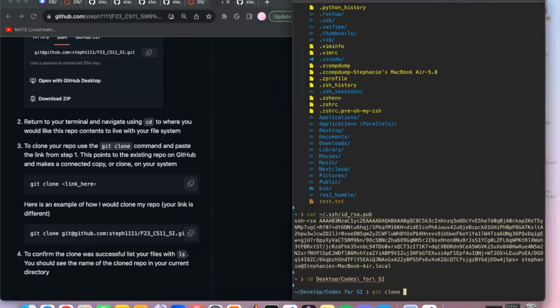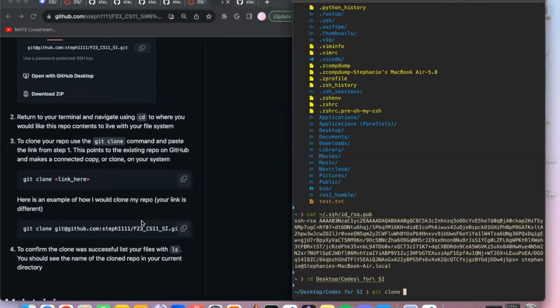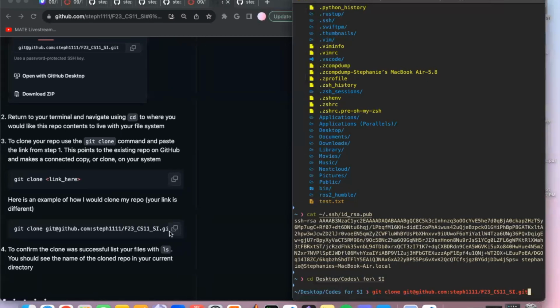So git space clone. All of our git commands that you'll see later today are always going to start with git. And then we're going to clone the link that you copied with your SSH. When we went all the way to the top and we clicked SSH and copy link, that's what you're going to paste here. So I have one right here. This one is an example of what it should look like. If you copy and paste this, it's not going to work. So you have to use your own link that you generated.